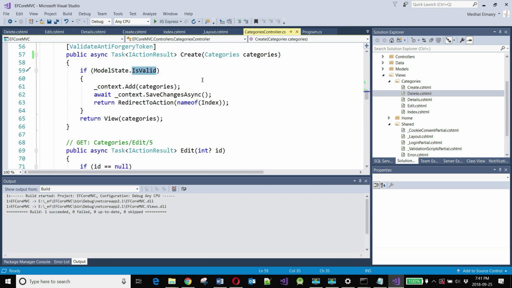Model state is valid data. This checks that if any of the validations fail, the record will not be saved. This is because you don't rely only on JavaScript. JavaScript can be disabled. You have to do validation at the back end too. This is where the record is being added to the context, and this is where it's being saved. And after it's saved, we're doing a redirect to the index page.